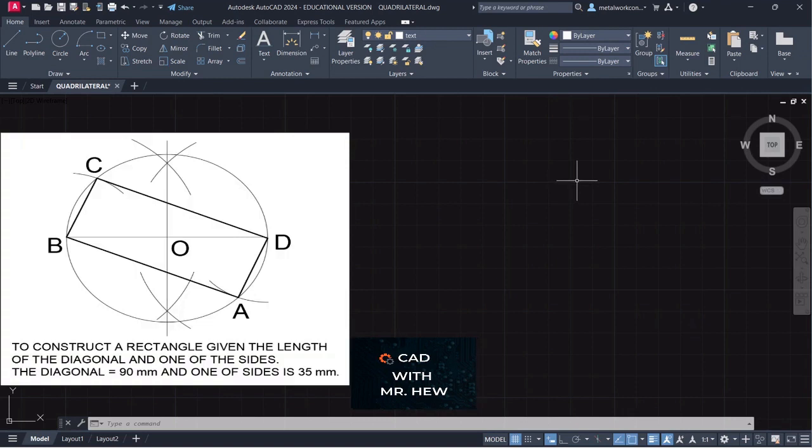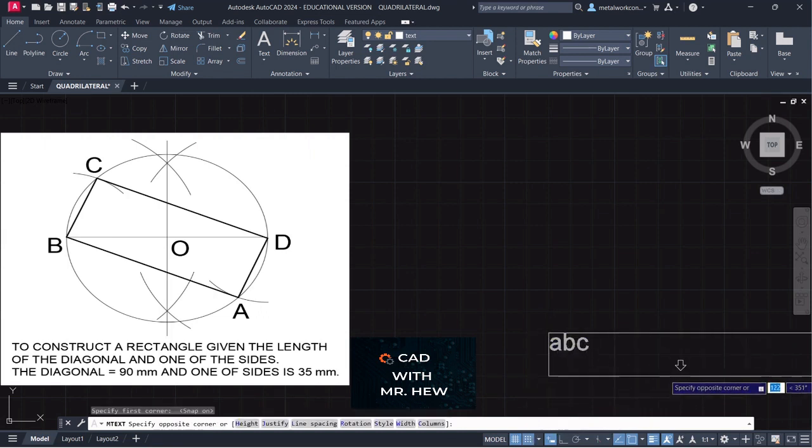The next quadrilateral that we'll be constructing is a rectangle, given the length of the diagonal and one of the sides, all right? So we're going to actually label, start it all. So we're going to multi-line text, we're going to turn on snap, and we're going to choose right there.